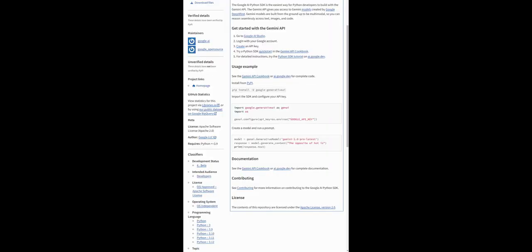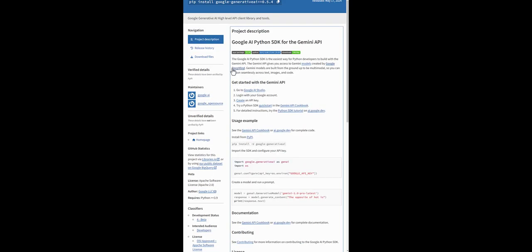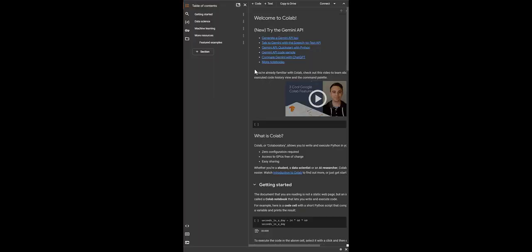Okay, so what we need first is to install this Python library, Google Generative AI. You can see in the history that they are still maintaining and developing this library, still in process. The latest is May 17, 2024.